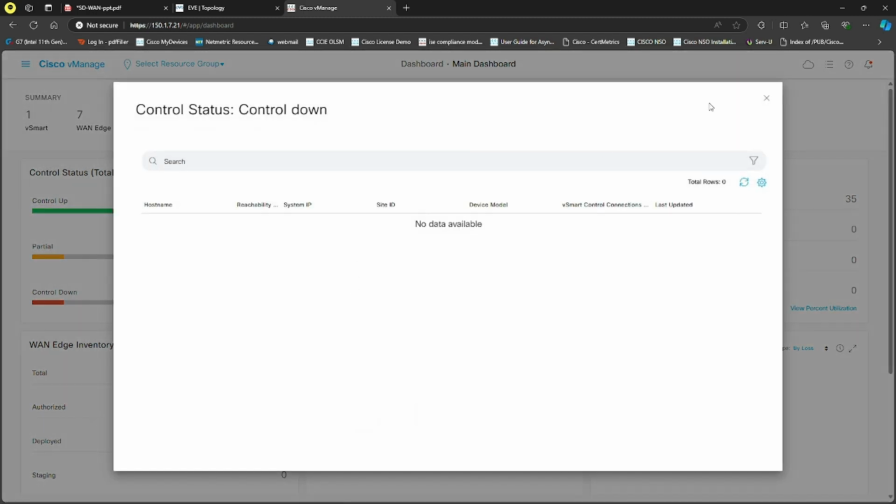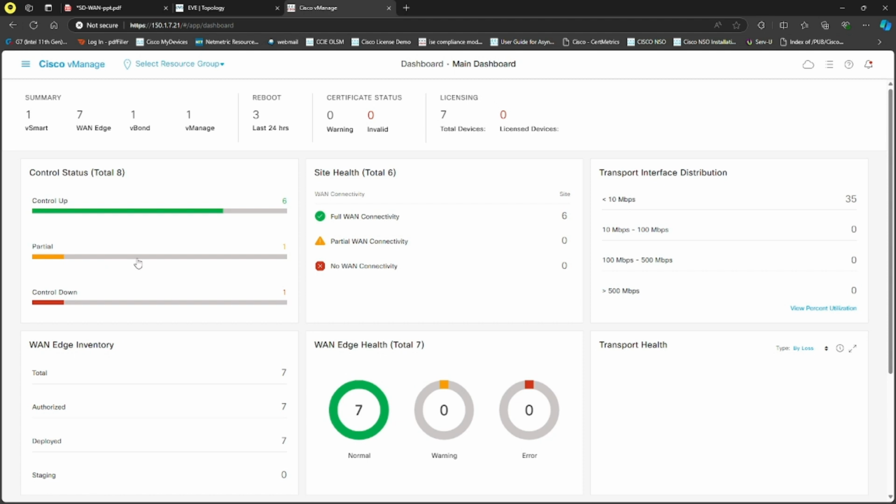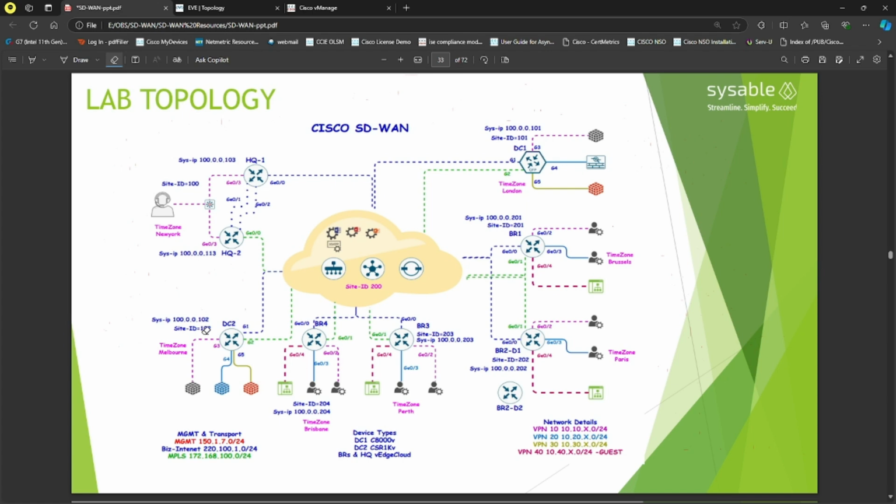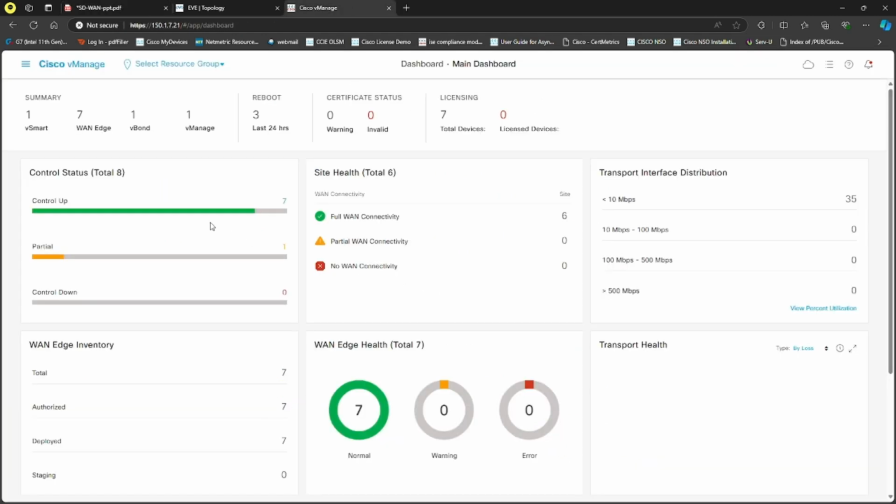If I click on that one, there is nothing. And in the partial state, you see that data center 2 is reachable because some of the tunnels are going down. Basically, I will replace this data center 2 with a vEdge for smoother configuration, because CSR will give a lot of trouble while configuring the templates and everything. But the C8000 is good and stable. Still, when you're doing practice, I would recommend going with the Viptela vEdges. Those are much better than the IOS devices.